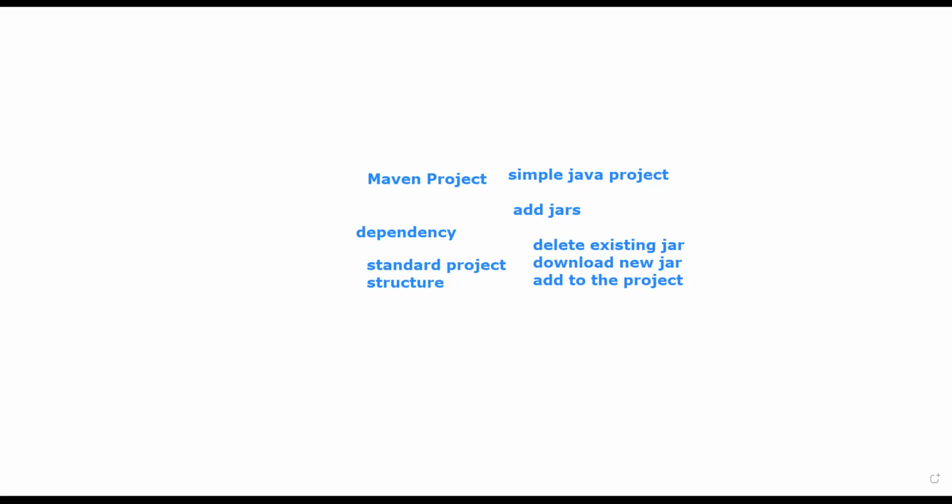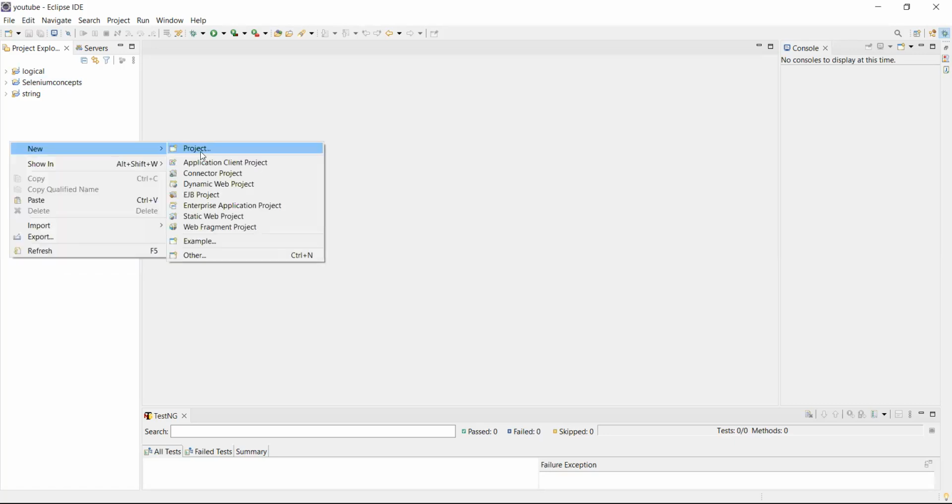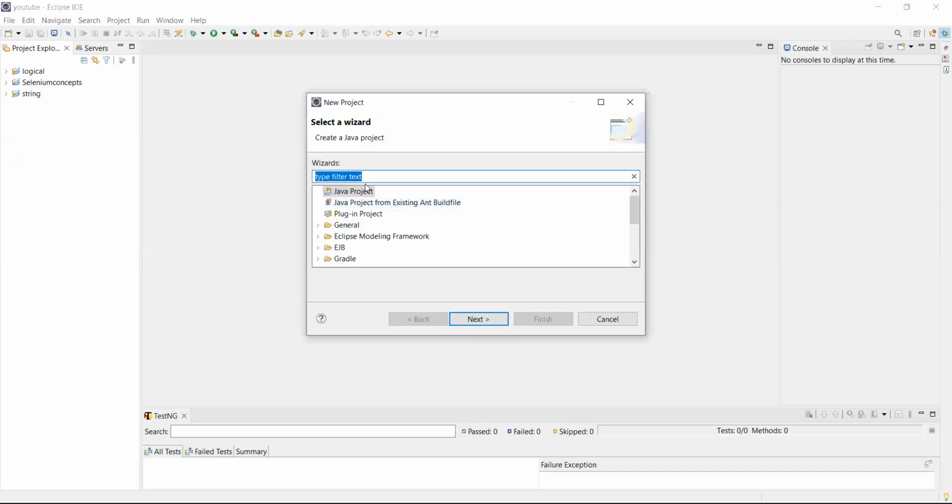Let's go ahead and see in Eclipse. So this is my Eclipse, just how to create a Maven project. Right click here, new project, and Maven. Okay, you can see here Maven project.